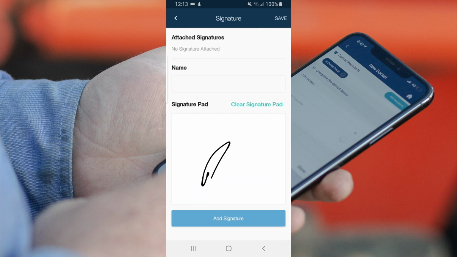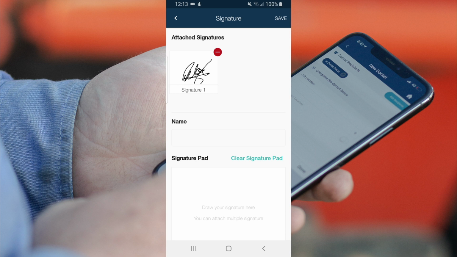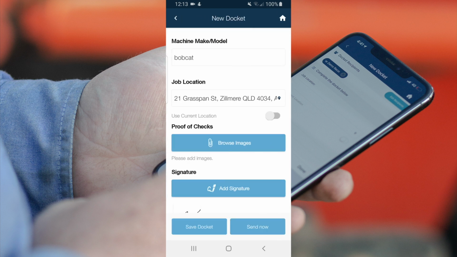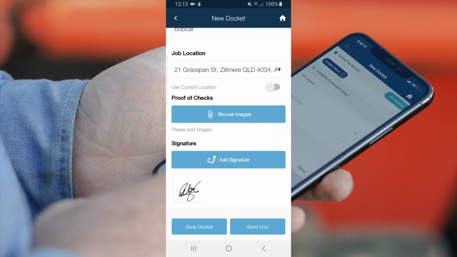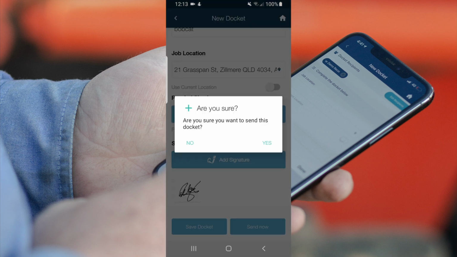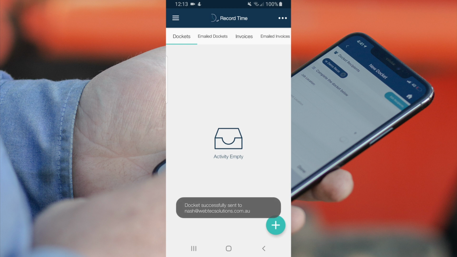And finally, the users will be able to sign the docket on their mobile device with their fingertip to authorize they have completed the pre-start checklist. Multiple users can sign if more than one person is involved or approval is needed. Once you are happy with the information, click Send Now. Once the docket has been submitted, it will take you to the home screen where you can view the sent docket or create a new one.